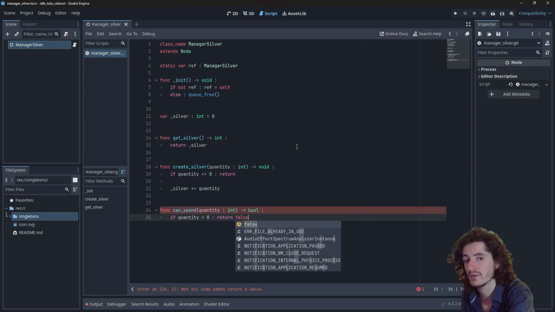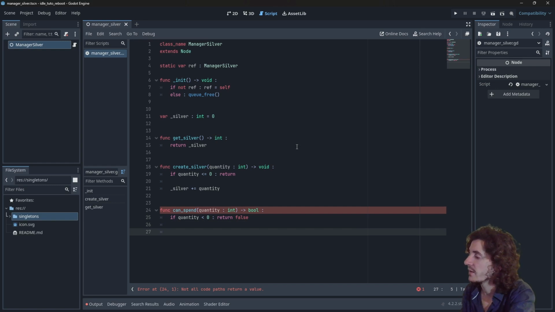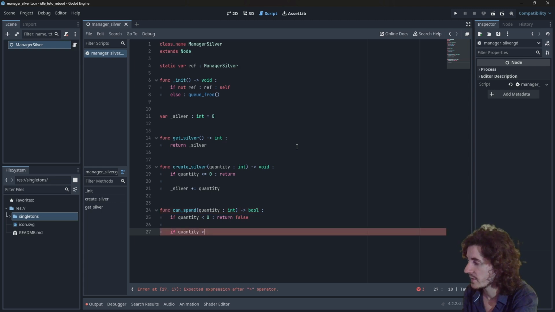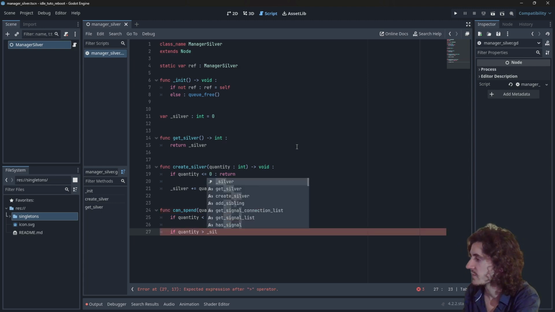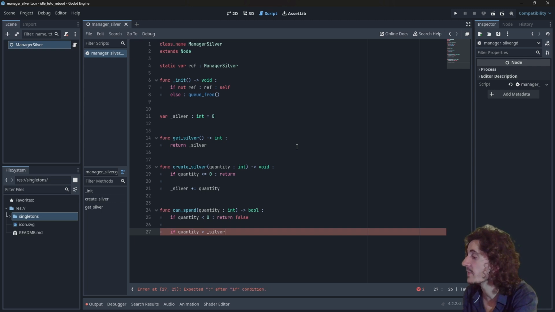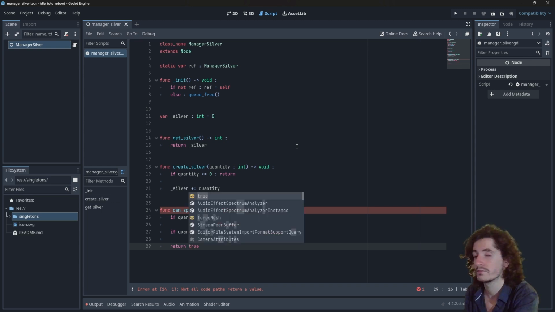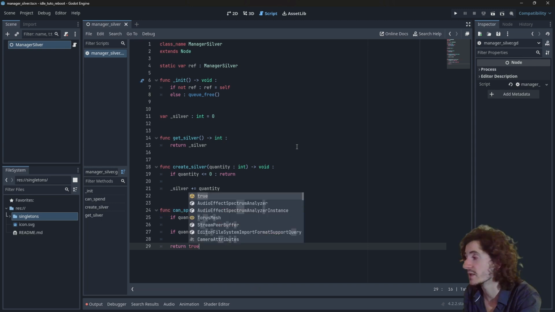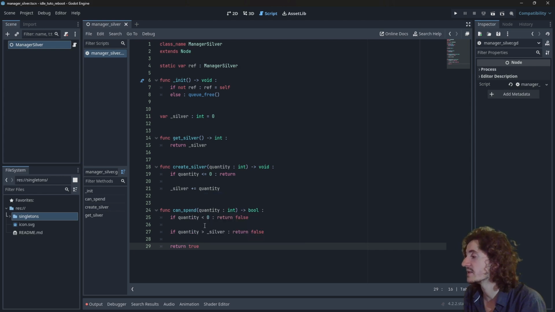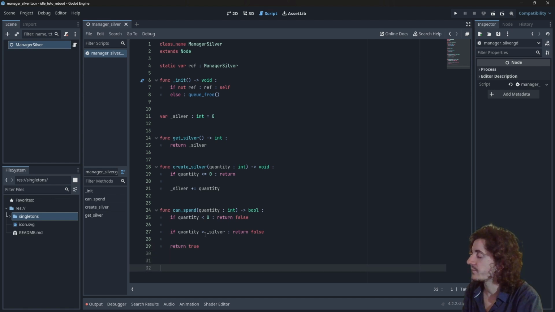You can't spend a negative amount of silver. Then, if quantity is superior to silver, so superior than the amount we own, again, we don't have enough, so we're gonna return false. And last, if there's no problem, we return true. So if this quantity is basically between silver and 0. Okay, now let's create another one.